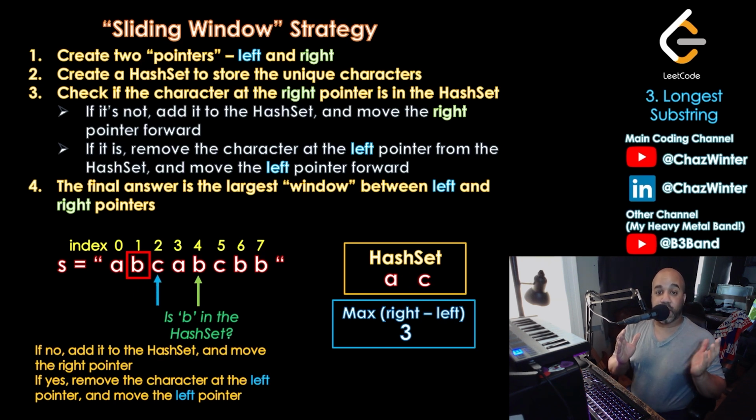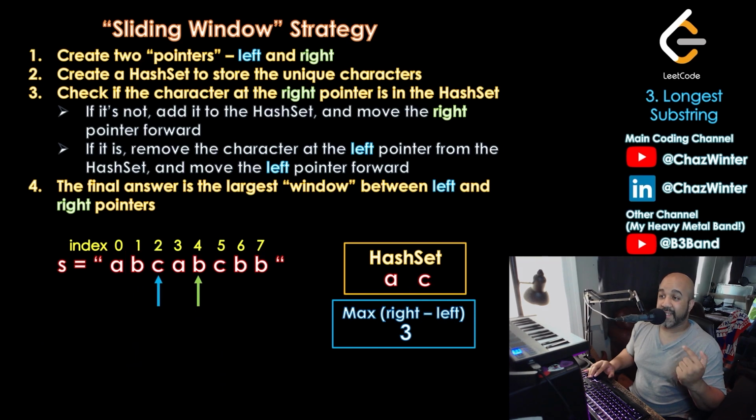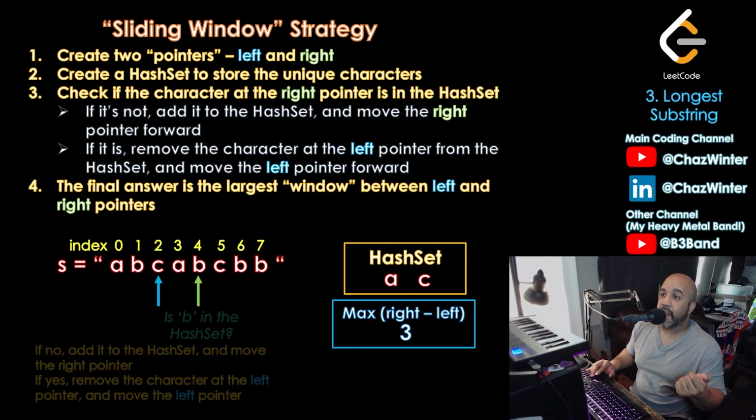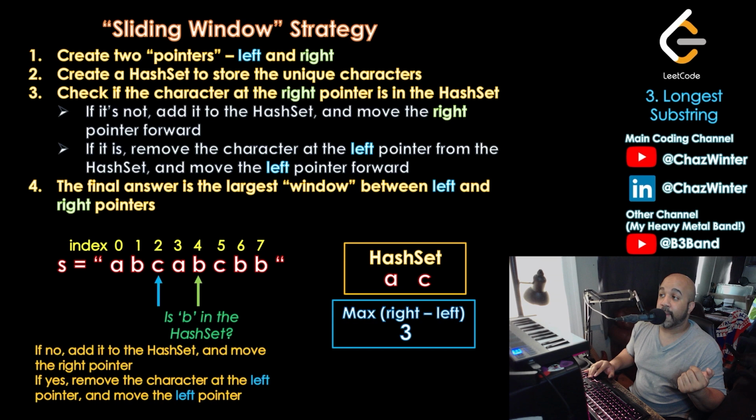And since we moved the left pointer, we need to get rid of the character that was at the left pointer since it's no longer part of our string. Therefore, it shouldn't be part of the hash set either. And then we should just make the window smaller until we finally have a string of unique characters again, and then it's okay to make the window larger. Now, the right pointer is still at index 4, so we ask again, is B in the hash set? This time, no, it's not. So let's add B to our hash set, and we're going to move the right pointer.